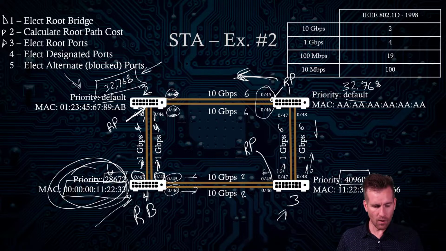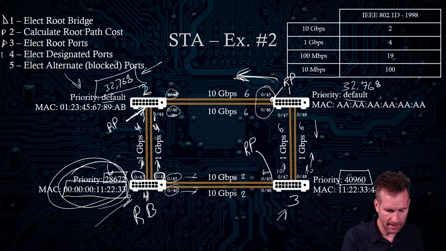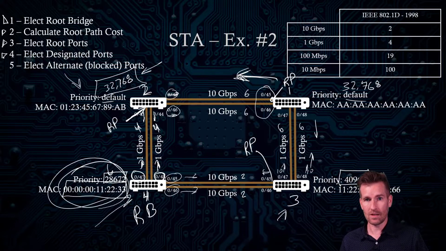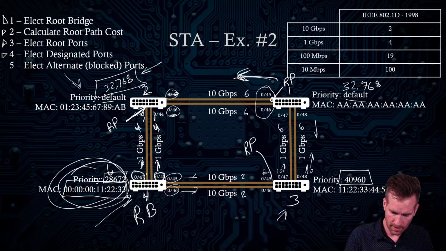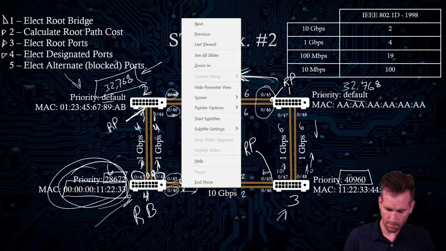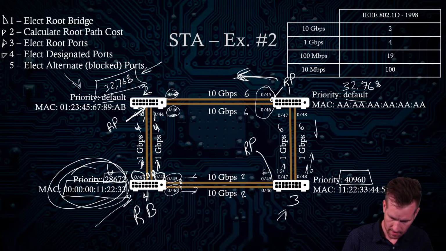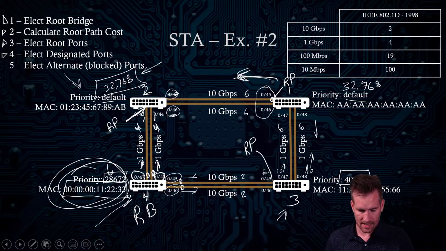And so now what we have to do is elect designated ports. And what's going to win is going to be the closest to the root bridge. And the closest to the root bridge on this link is going to be obviously the root bridge itself. So we're going to mark both these with a D for designated port and both these for designated port. There we go, we got D on each of those.